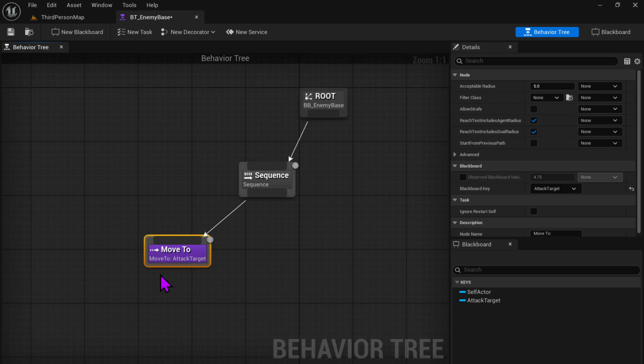All right. And then as we've done before, in the details for this, it's set up very much like the move to node in Blueprints. We have an acceptable radius. So let's drop this down to 500. I know we did 750 previously, but sometimes it's hard to get it to chase after you quickly and easily. So on the node, we're going to set the acceptable radius to 500.